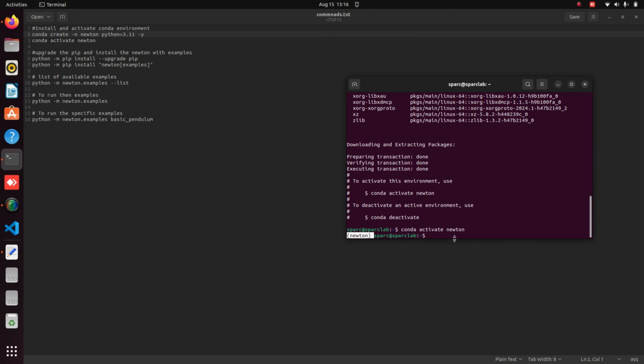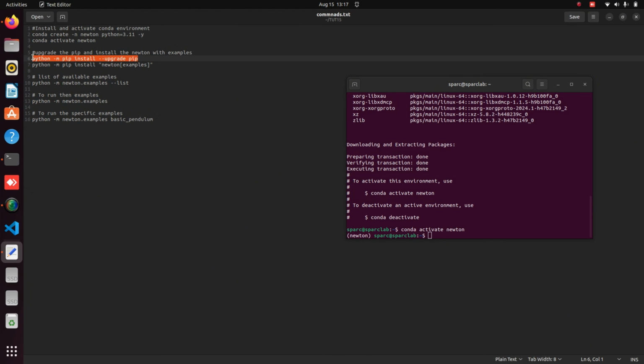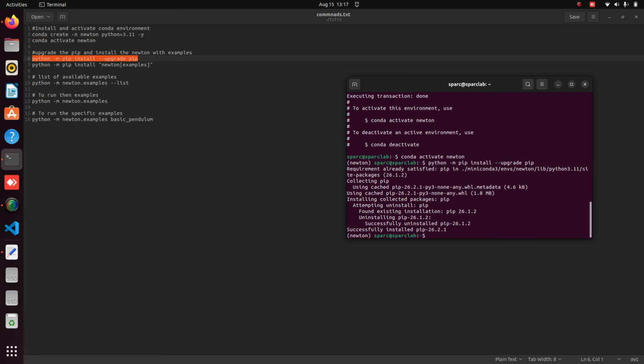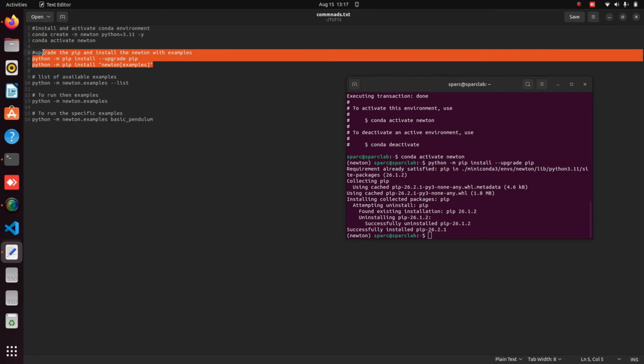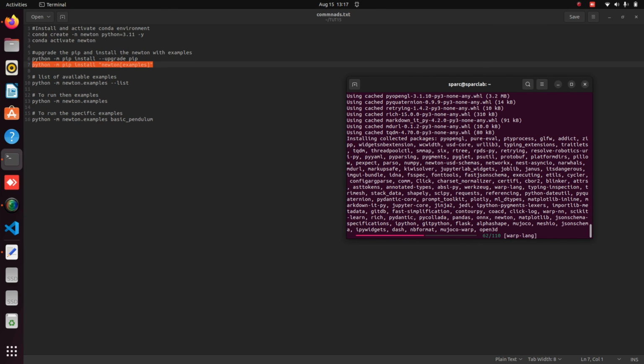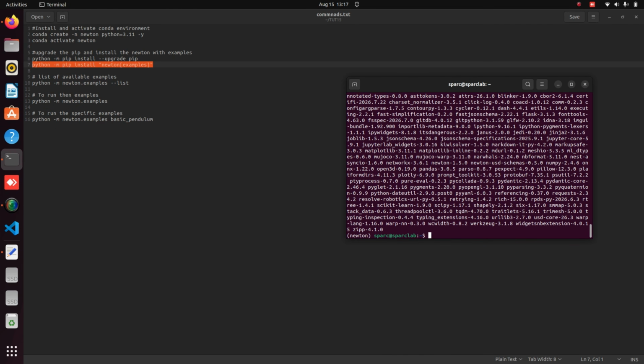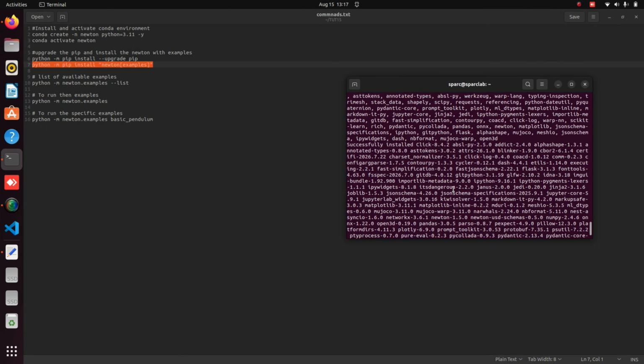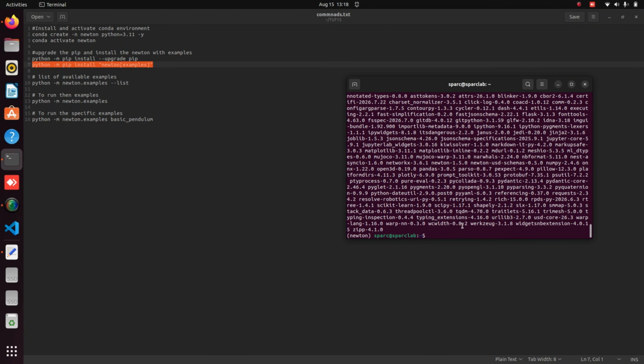The next step is to upgrade pip. So, paste the next command and run it. And finally, we will install NVIDIA using the following command. It will take some time to download and install the required packages. So, here you can see that NVIDIA has been installed successfully. Now, let's check what examples are available.